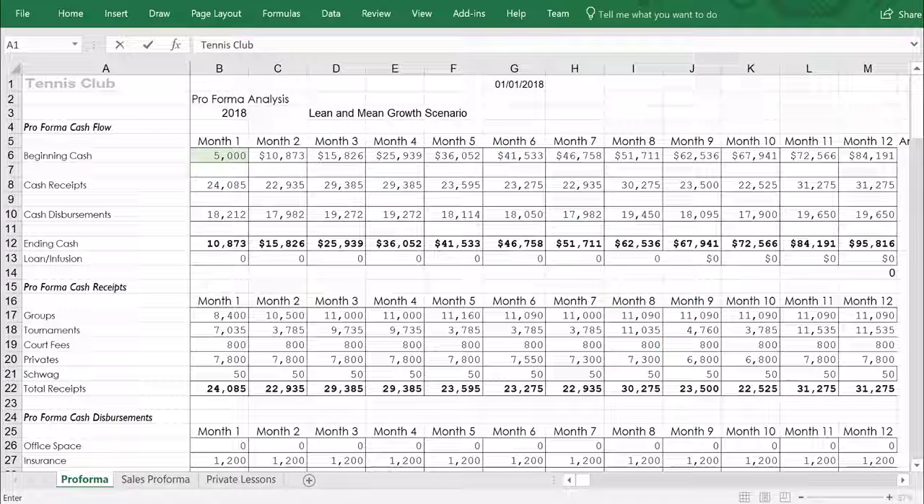Hi everyone, I thought I'd create a little video to show you how to use this cash flow spreadsheet that I created so that it takes a little bit of the mystery out of it. The first thing is, you'll notice I have three tabs. This pro forma tab is the main tab, and it has all of the information that shows you whenever you are going to be short on cash.